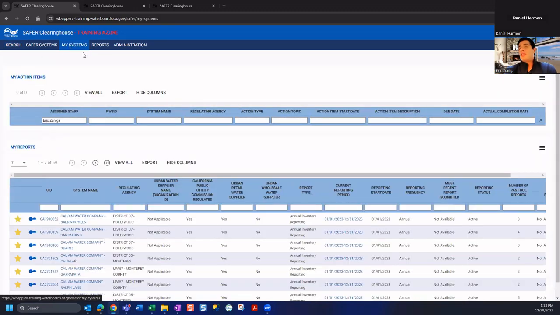So that's one option. The second option would be the My Systems tab. This is my preferable option for you, simply because of this My Action Items table. Now, there's nothing in the My Action Items because I don't have any past year reports that are showing for any of those water systems. So I don't have anything listed on here.